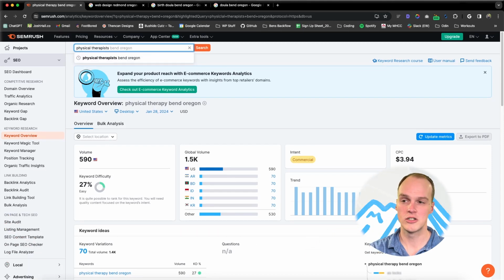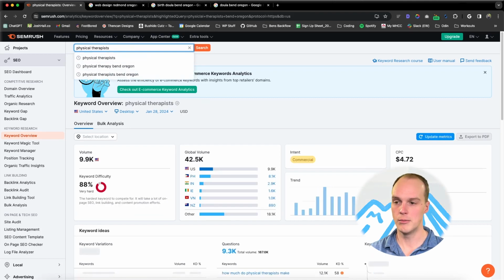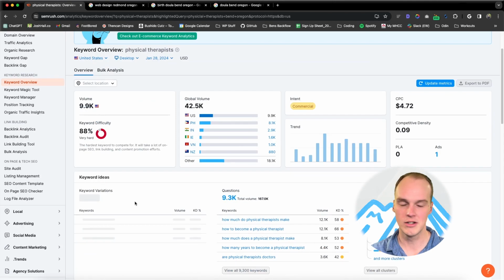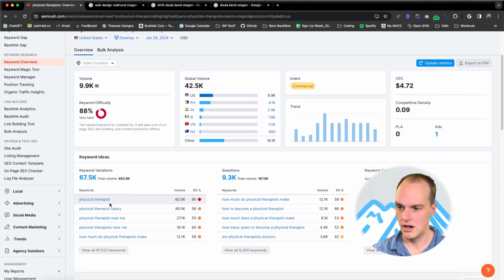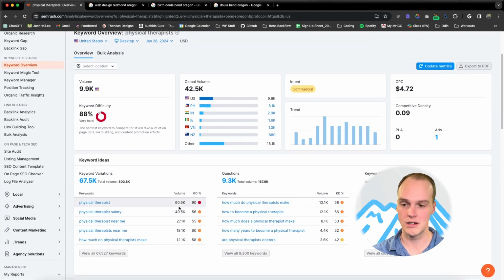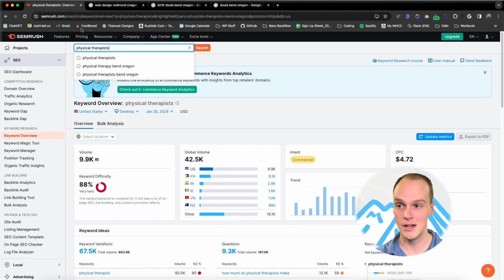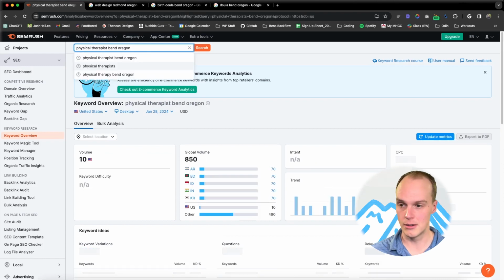Okay, right now I'm just going to search physical therapist in general without the city attached to it. And you'll get a much bigger number, right? 9.9, the keyword difficulty is through the roof, right? It'd be really hard to rank for physical therapist. And you'll see that physical therapist without the S is actually ranking way higher. So now that makes me think, 9,000 compared to 60,000. So if I look up physical therapist, Bend, Oregon, let's see if the number changes.